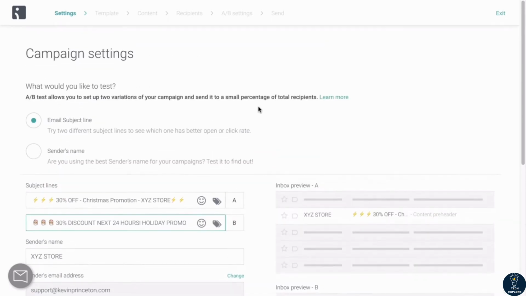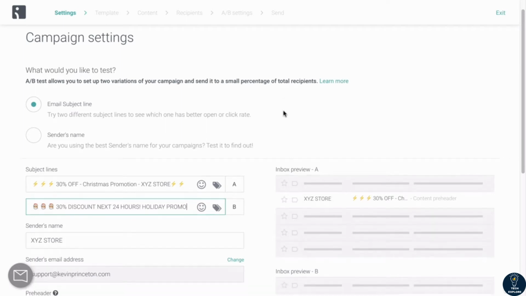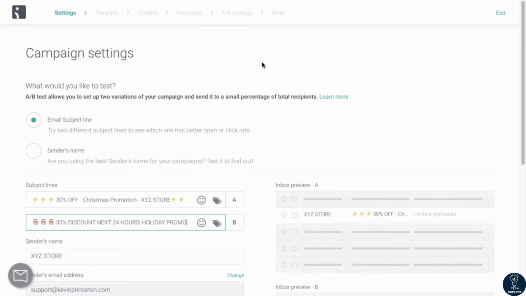All right, guys, I hope that's useful. Definitely try out this A/B split testing, especially when you're first starting and you don't know what to write in a subject line, or you're testing out different subject lines. I guarantee it will help you.